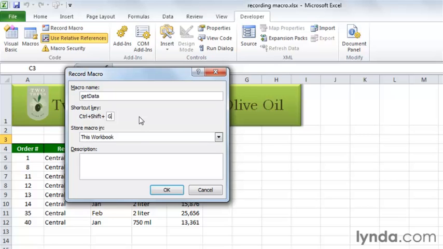Control-G is the command to go to a particular cell. And if we override that here, then Control-G will no longer be to go to a particular cell. But there are just about no Control-Shift anything in use in Excel. But I'll leave that up to you. That's personal preference.